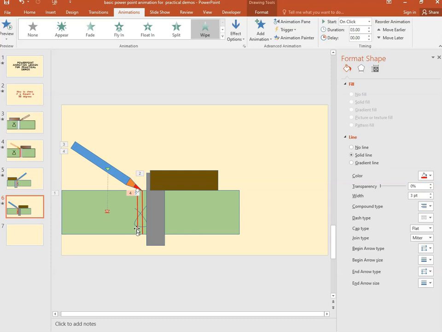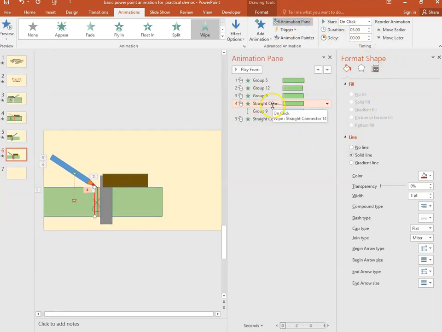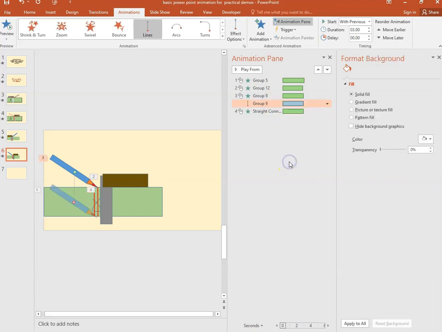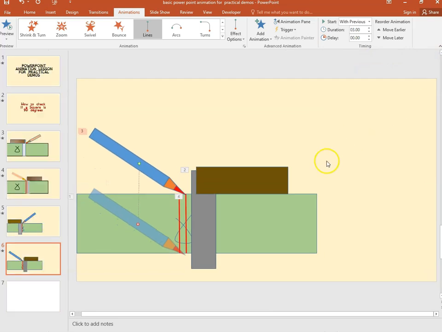So if I select this first line that was drawn earlier, I can go back in here to the animation pane, and for this slide I can remove that. So select the straight connector, right click and just say remove. So now the first red line that was drawn in the previous slide doesn't have an animation. So let's play to see, is everything okay?